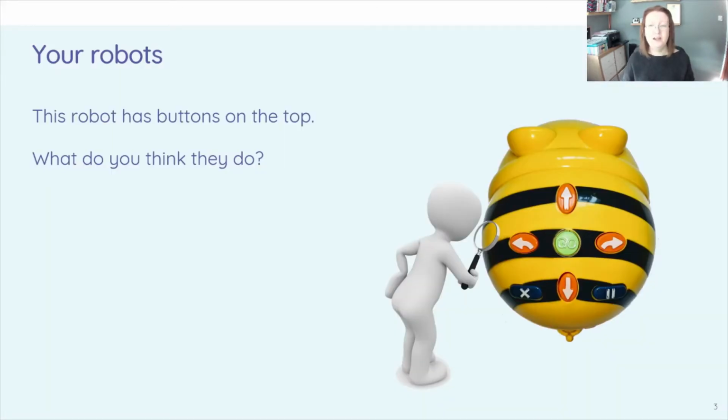And what we're looking at is the Bee-bot. Now you might have seen this in your classrooms, in your schools, when you've been there, and obviously you can see there that there are buttons on top of the Bee-bot. And what do you think they do? Pause this video and have a little think about what you think each of those buttons might do.